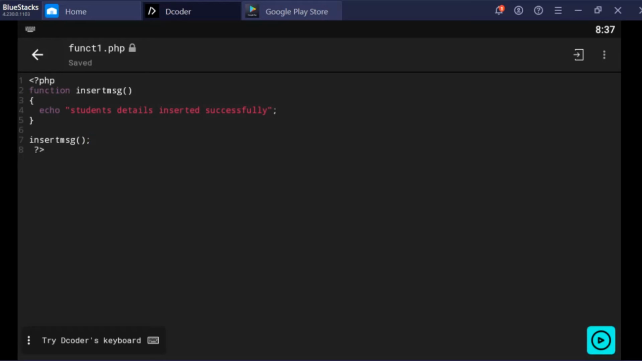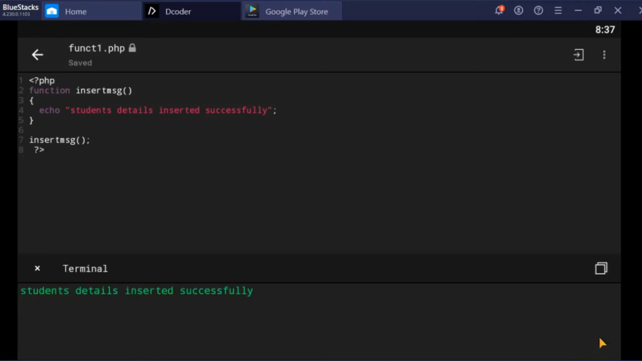Now this is the first example given in your textbook. Now let's see how to execute and see the output for this program. Here at the right bottom you have a green color box with a play symbol. Whenever you play some music or something you have seen this symbol, I hope. Now just click on this play symbol. Now you will get the terminal output. This is the output screen. Students details inserted successfully, and the process is finished.